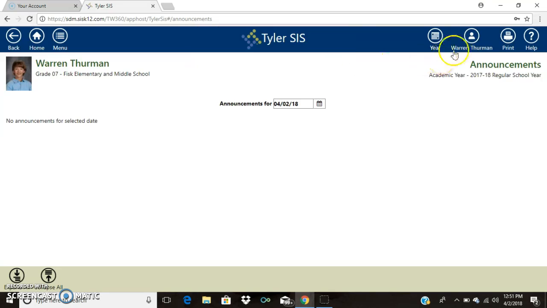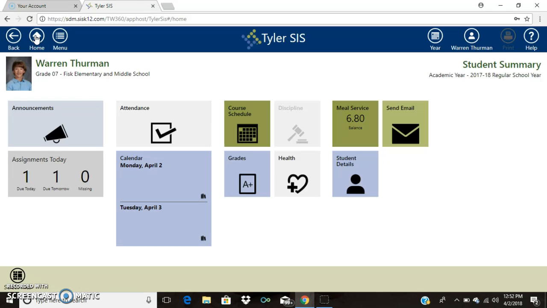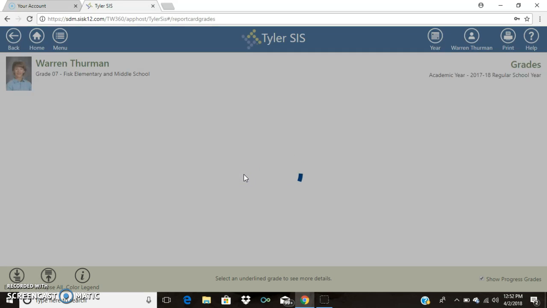You can also go back up to this menu and hit the home screen. This will take you to the attendance. You can check that you're here. It'll take you to your course schedule so you can know your classes, how much you have in your lunch account. You might also be able to send an email to your teacher. You can also check your grades here. So I click on the grades.